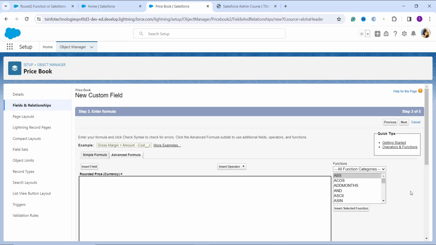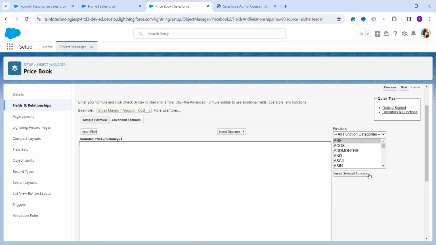So for using the function, you can see on the right side we have a function section. It has all function categories as a drop down. It consists of different categories. As you know, the round function is one of the mathematical functions. You need to click on Math, and here it will give you the list of all math functions that are present in Salesforce.